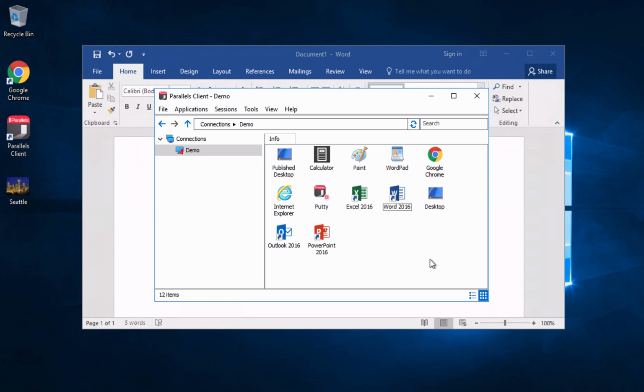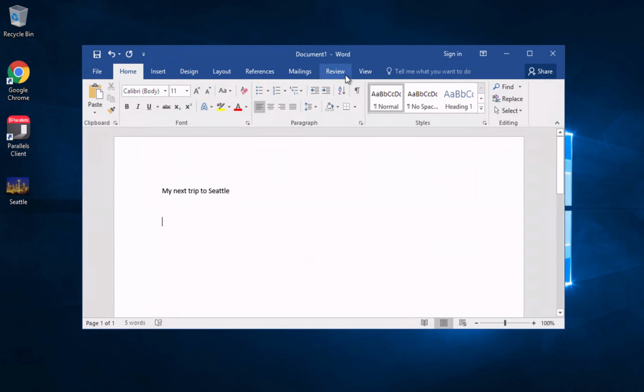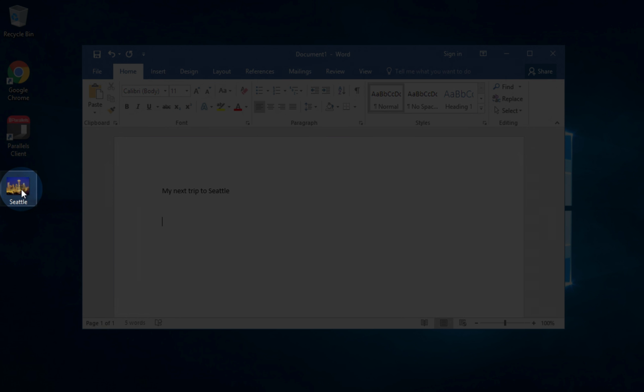With the Parallels client open, I already have Microsoft Word open here, and I started a document, say my next trip to Seattle. And to make the idea a little bit easier, I have a picture that I downloaded from the internet, and I wanted to drag it to my particular document.